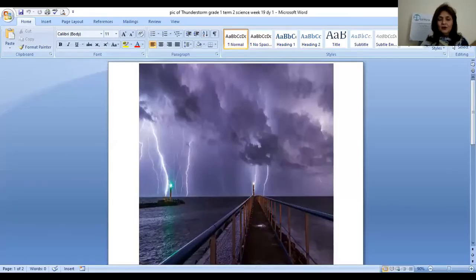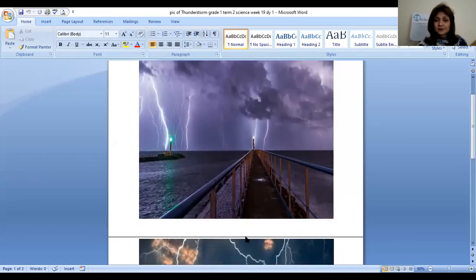Okay. Now I'll just show you the picture and just tell me what is the picture about. It is going to help you to guess the sound. Can you all see my screen, class? Wow. Great. Now what can you see in this picture? Lots of lightning happening. And what else? What is all this black thing over there? These are clouds. So can you guess that sound?